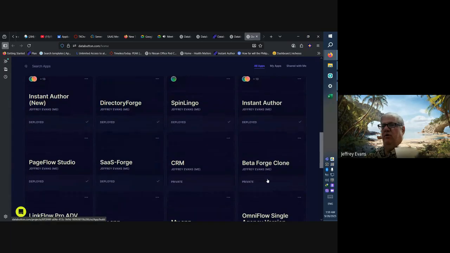And some of these are clones of this stuff. This is the only one I'm not really proud of, this Page Flow Studio. It creates flip books, but they don't look as good as one that I've already bought.